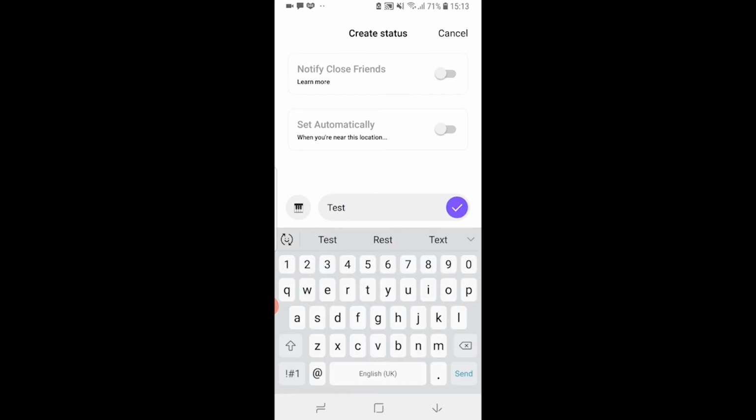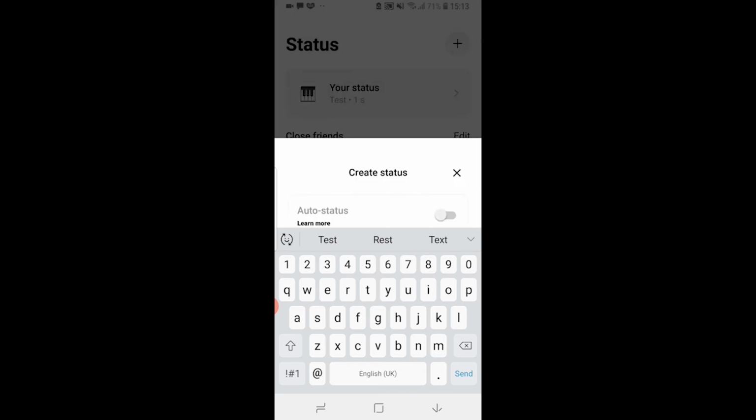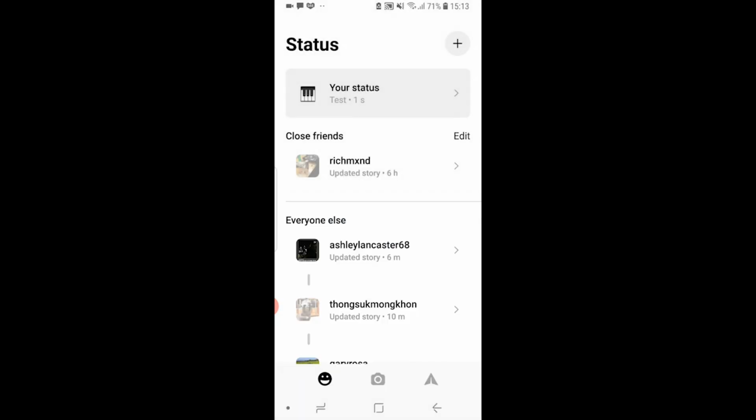Once you've done that, you can enable these buttons here to either notify close friends, or Instagram will automatically update your status when you move and when you do different activities. So for example, when you're out in a restaurant, Instagram knows your location, so they're going to put your status to eating. Kind of weird, but yeah, that's the feature. I've turned both of them off, and then to post your status, you just click on the tick, and you can see your status will now be updated.